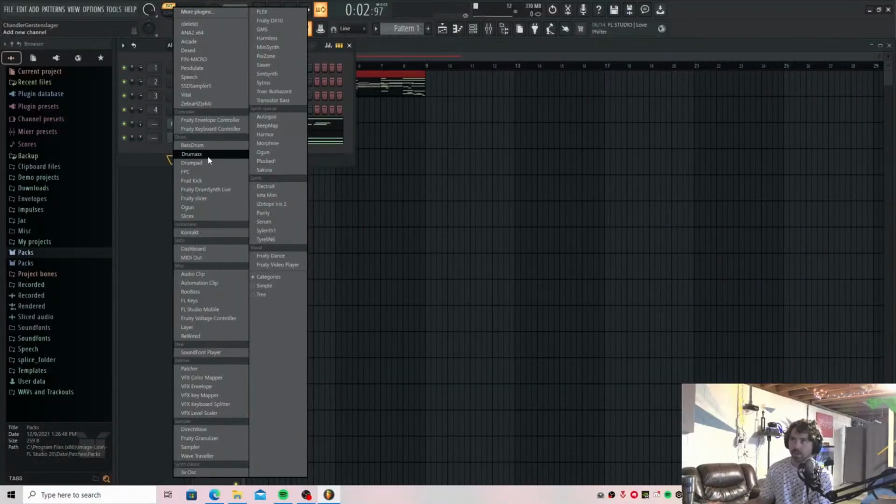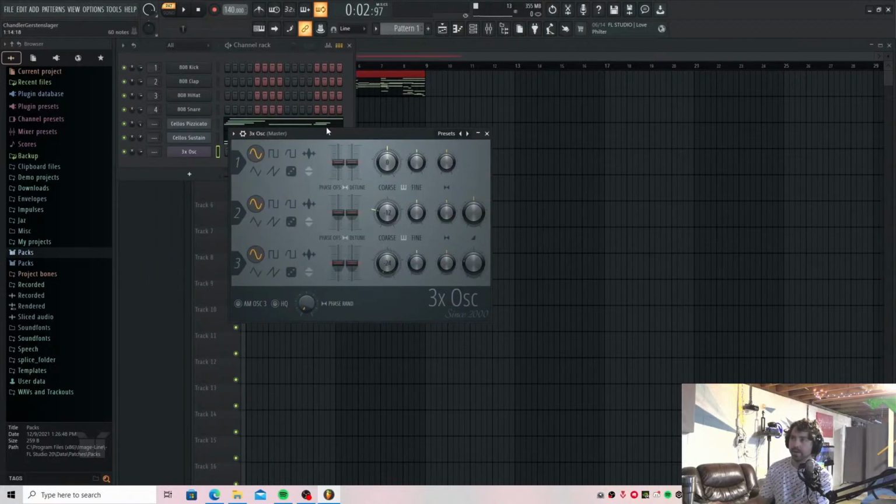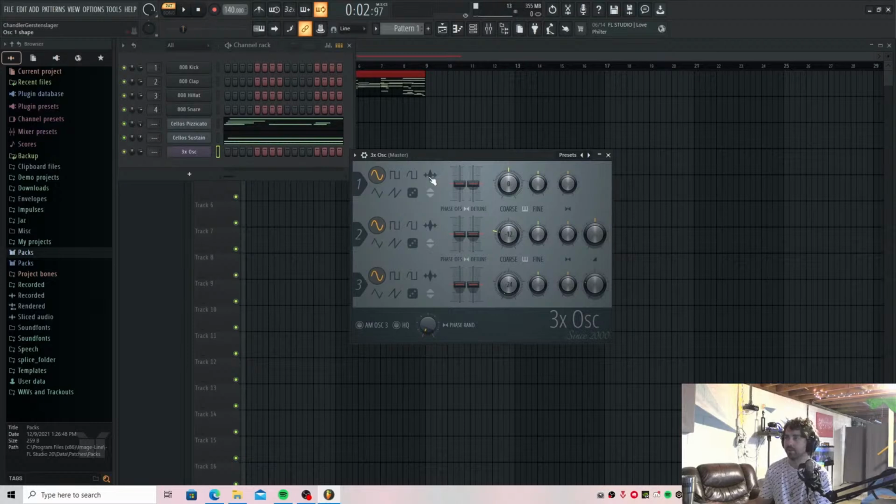So I'm going to create a super dark and distorted bass pad, kind of like a horn sounding thing, and then maybe I'll layer it with something else, but I essentially want to create that dramatic booming trailer type sound. So going in and adding a 3x OSC. So I went in and added a 3x OSC to the master. Here's how it sounds currently.